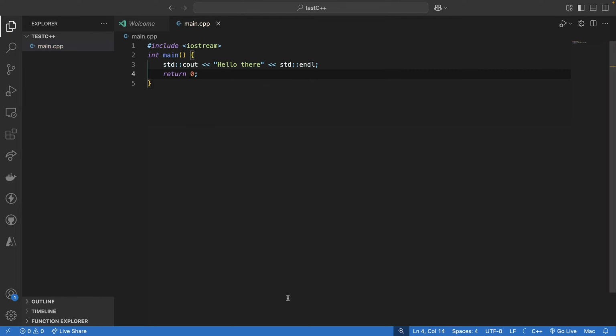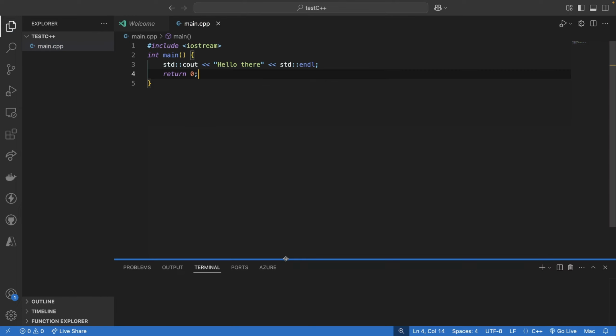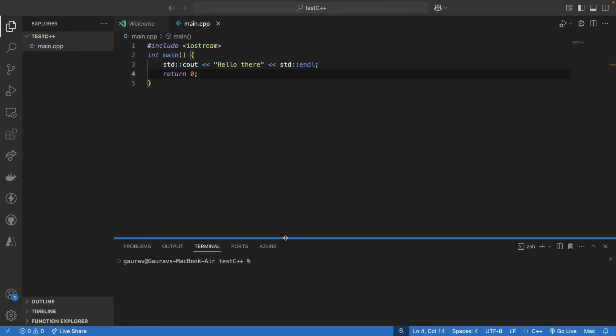Now to compile our code, I'll use the integrated terminal that comes with VS Code. To compile, I'll simply type in the command clang main.cpp -o main. What this command does is that it takes our main.cpp file, compiles it, and outputs a binary executable file with the name main.